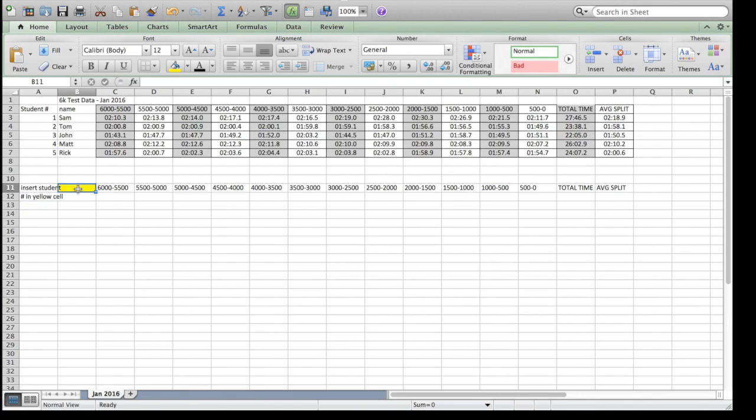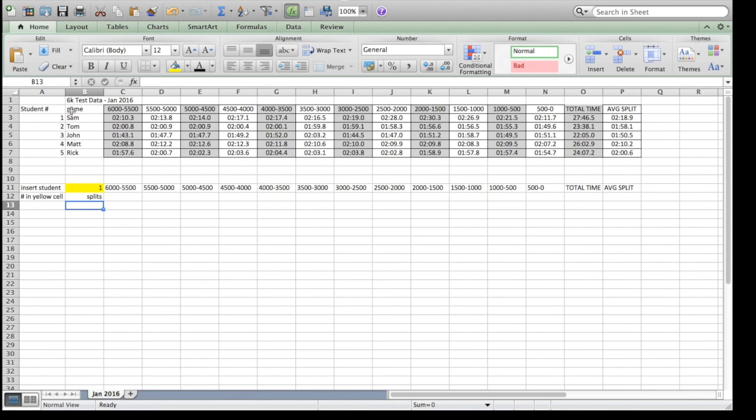If we wanted to put Sam's information, we're just going to have student number 1, and this is going to be our starting point for our reference. In this column, we're going to drag our splits. Again, I like to use it as a way of having all the information that I'm going to graph all in one spot instead of having it in multiple spots. I just find it easier to work with.